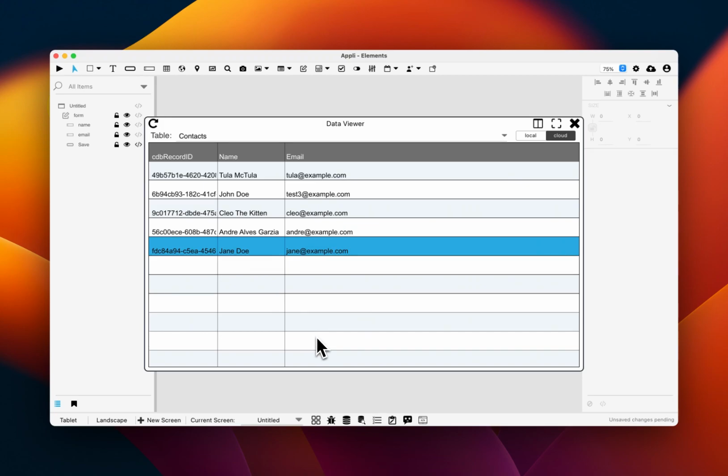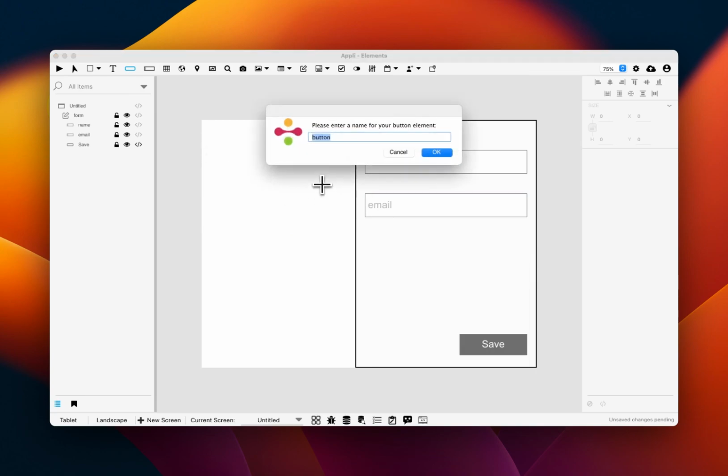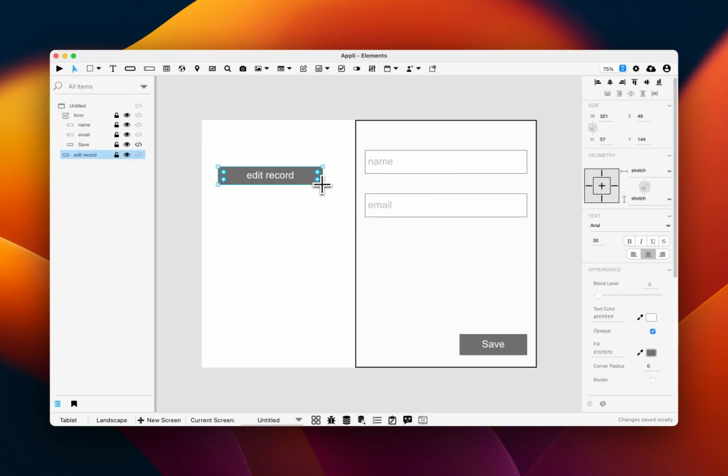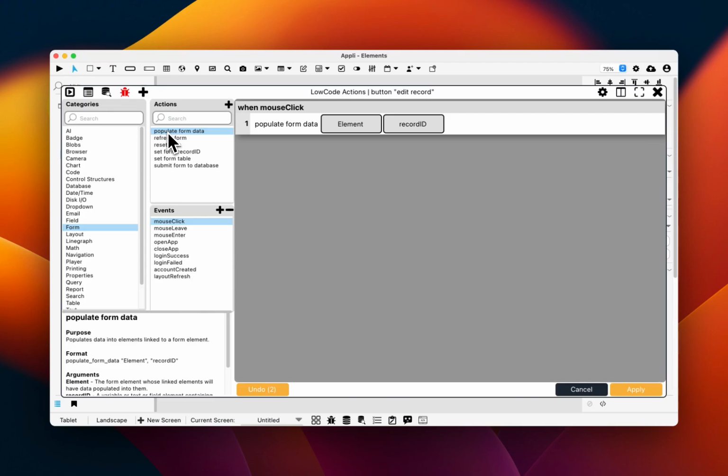Now, suppose that instead of adding a new record, I want to edit a record. So usually you would have like a list of records or some other workflow in your app that would cause the editing workflow to happen. Right now, I'm just going to create a button and I'm going to hard code it to edit this record we just created. So I'm just copying the record ID. And I'm just going to create like an edit record button. I'm going to edit the low code for that button. And I'm going to use populate form data. Actually, no.